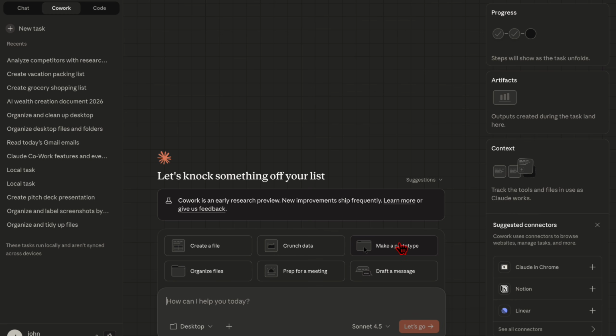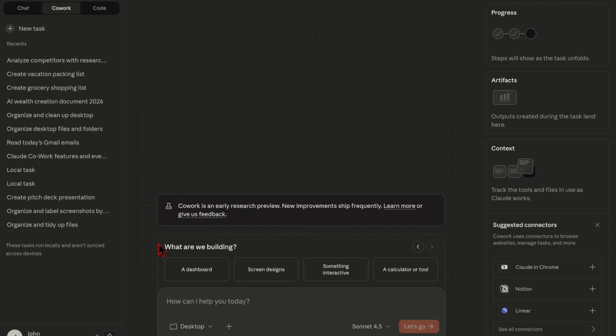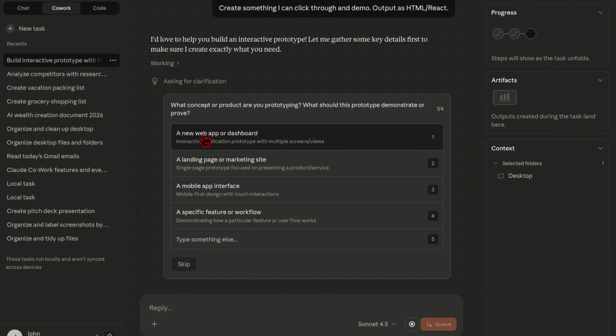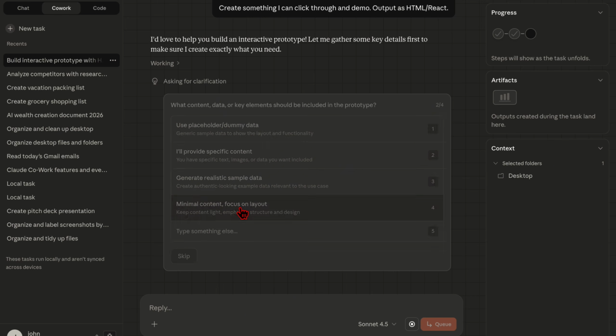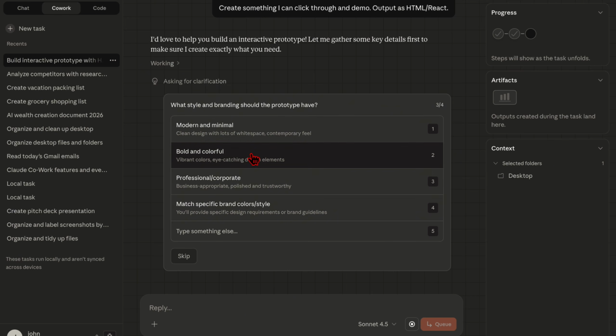The next section is making a prototype. Let's check it out. So what do we want here? We can choose dashboard, we can choose screen designs, something interactive, a calculator, or a tool. Let's go with something interactive. Let's go with a new web app or dashboard. Minimal content, focus on layout. Let's do bold and colorful.